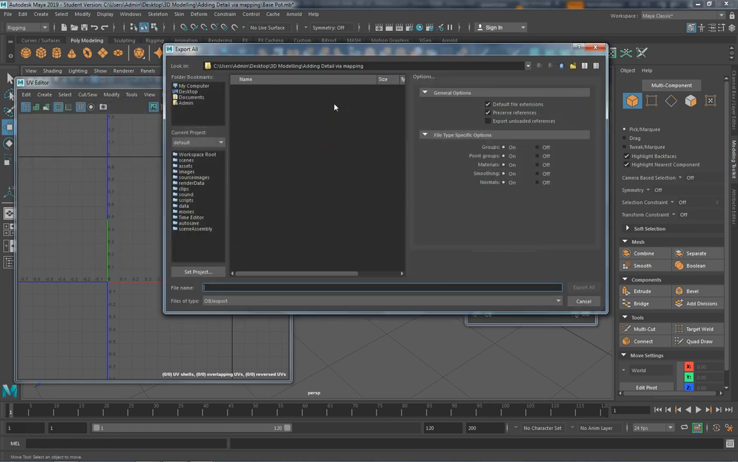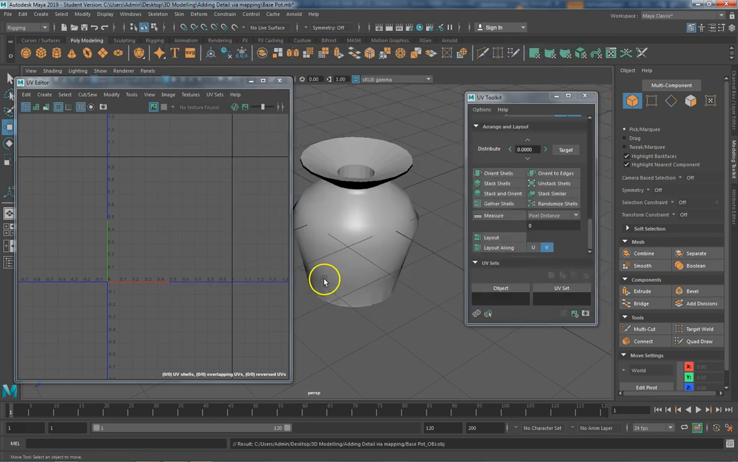You export it to the folder that's appropriate to you. For me, I'm going to add it into the folder for this tutorial, so adding detail via mapping, and I'm going to call this base pot, and I like to stick OBJ on the end of that. It's very obvious to me which file I'm looking at. It will have the OBJ extension, but I like to stick it on there. So base pot OBJ and export all.